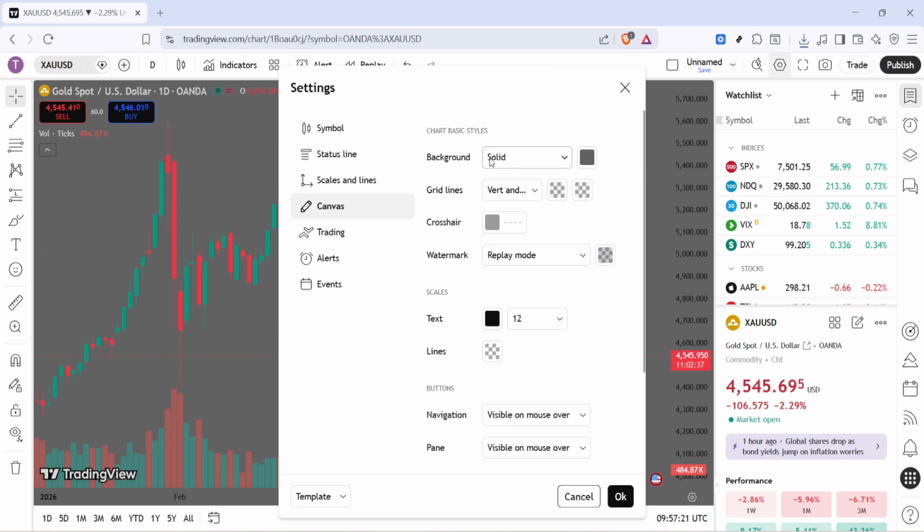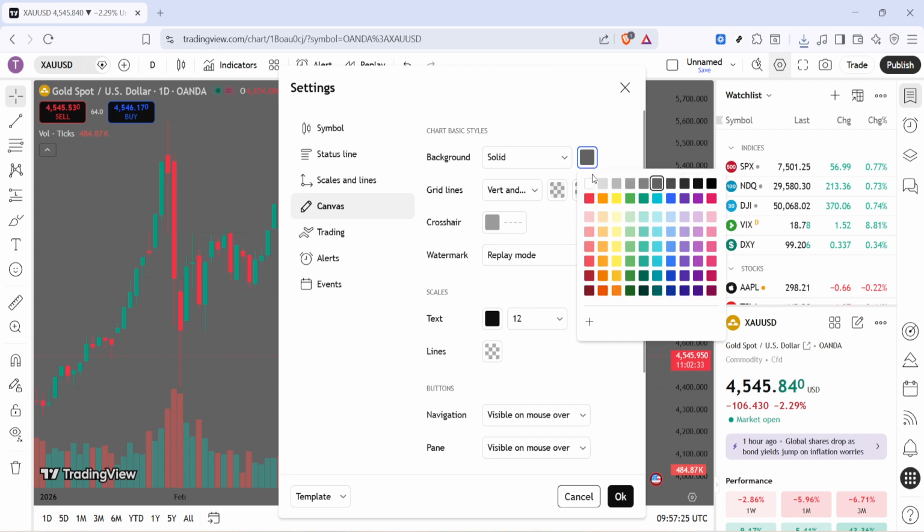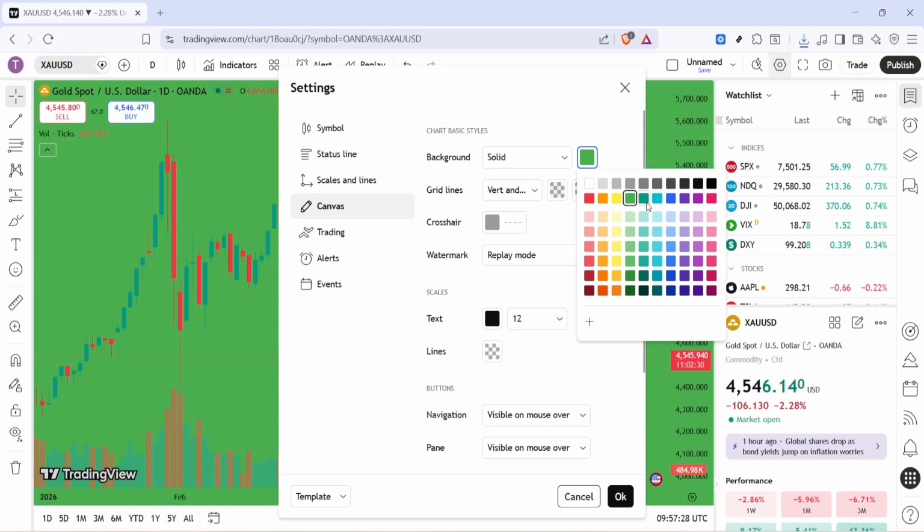Now look for the option labeled Background. You'll see a small color tile showing your current background color. Click that tile. This opens the color picker, which gives you a live preview as you explore options. Don't worry, nothing is permanent until you confirm, and you can always back out if you change your mind.